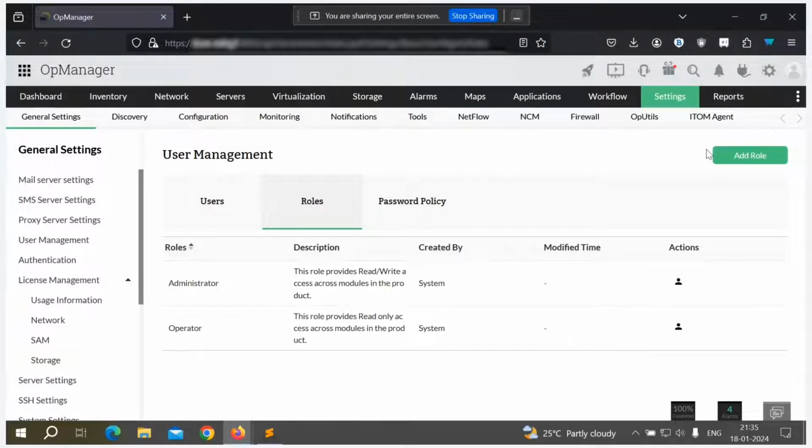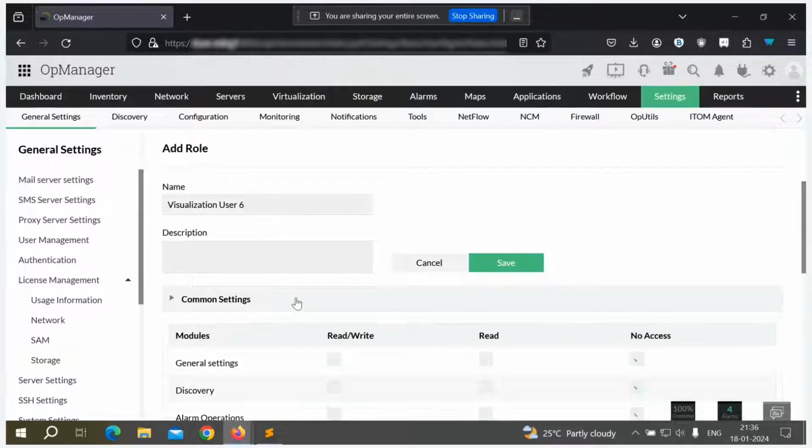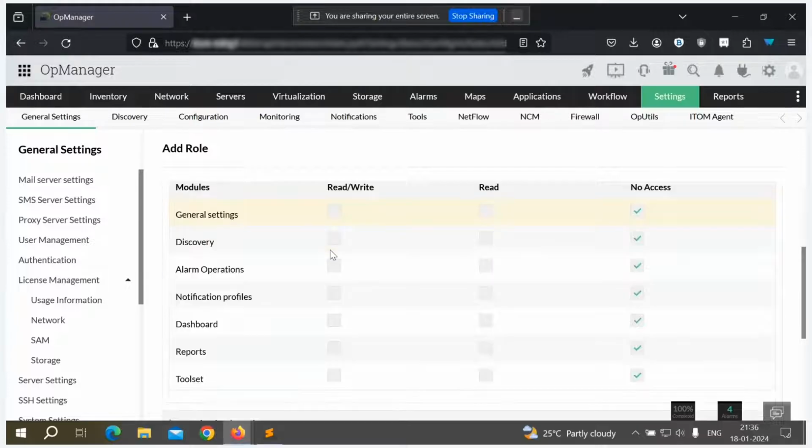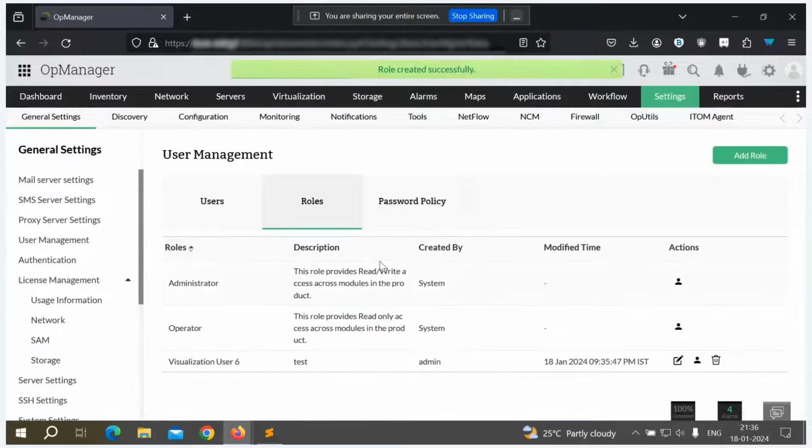So here in roles, click on add role to get started. And here, since we are talking about visualization, let's name this as visualization user. And here in the command settings, we can determine what module this particular role will have access to. So as of now, there's no access granted. Let's just grant access to dashboard and reports alone. And once we click save, this role gets created. We can see that here.